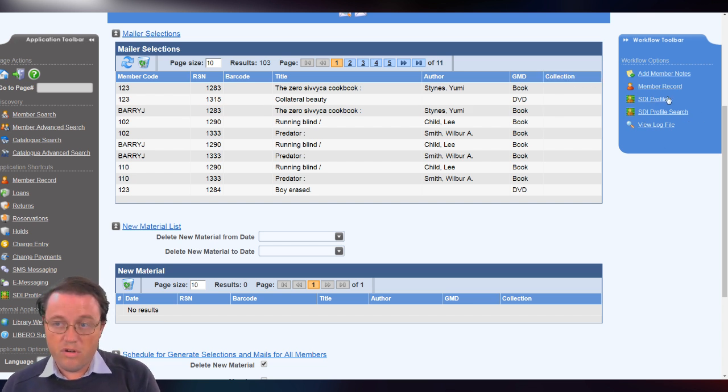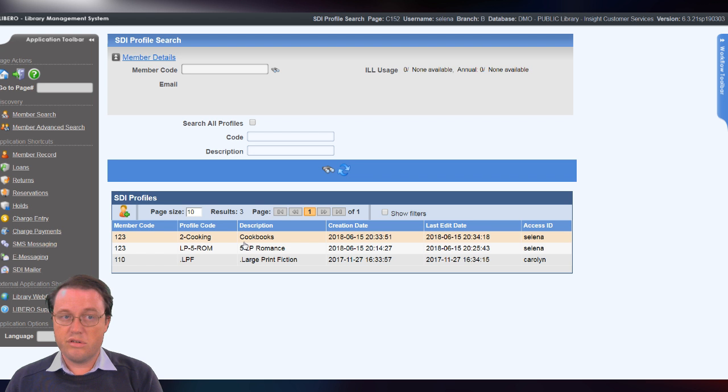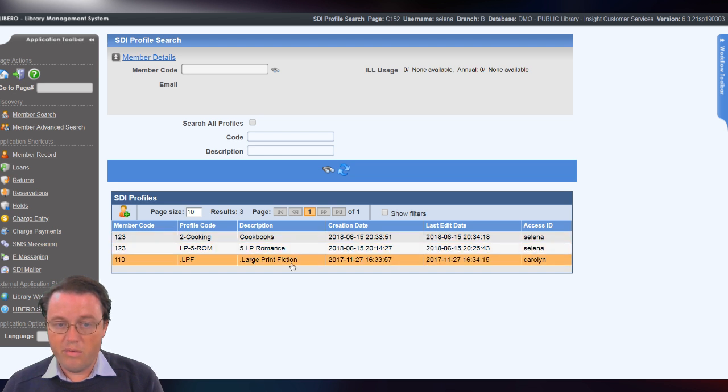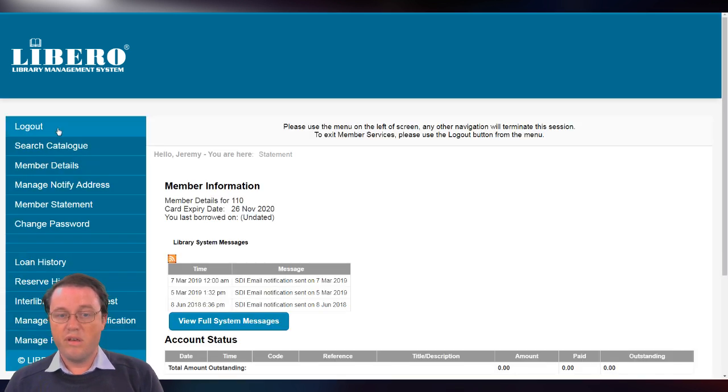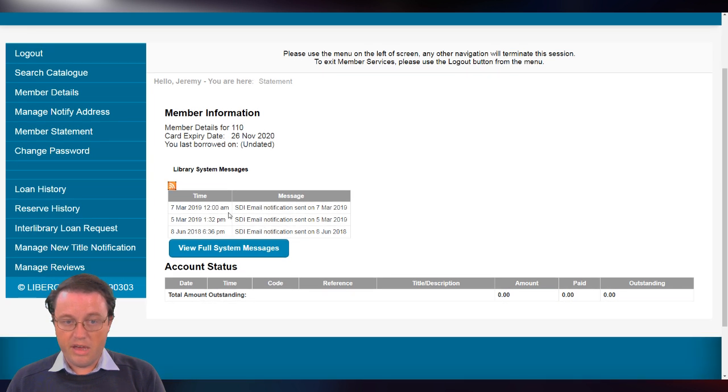So just a quick note over here, the SDI profiles is in the workflow toolbar and the profile search as well. So these ones here are some profile codes, and that one there is a custom one that's been made in the OPAC. So I'll just move on now to the OPAC tab, and I've logged in here, and if I go into my member services, because this is enabled on this database, you can see there that I have had notices sent on these different dates, and also I can manage my new title notifications just on the side here.